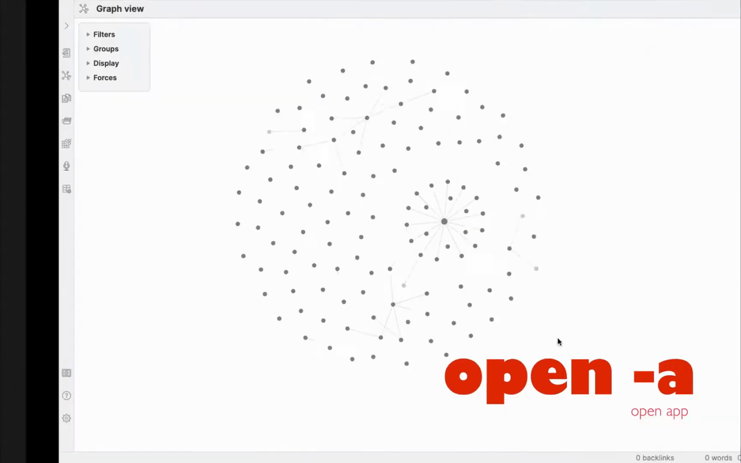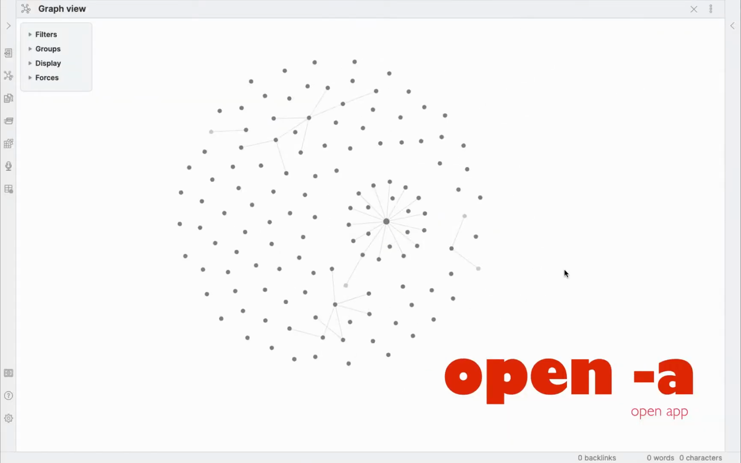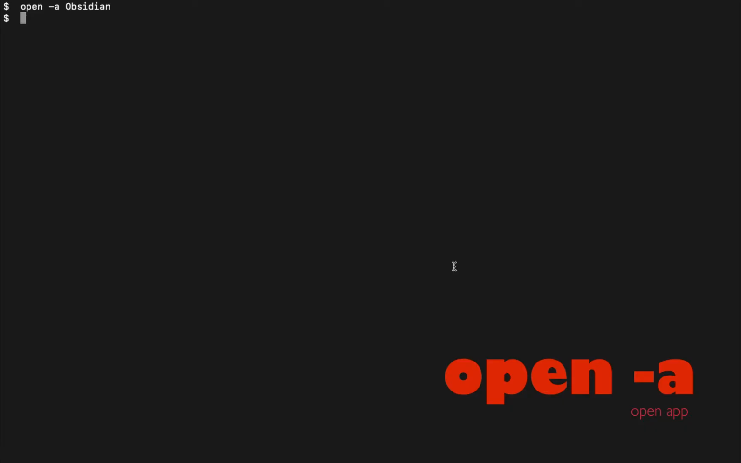The open command can also be used to open applications. So I can open my favorite note-taking app just by writing open, then -a, which stands for application, and then write Obsidian, and press return, and this will open Obsidian for me. But to do this, you need to write the name of the application exactly like the system knows this name.